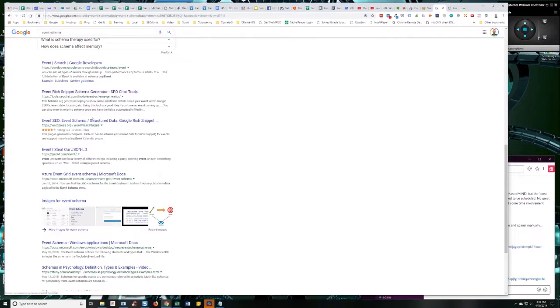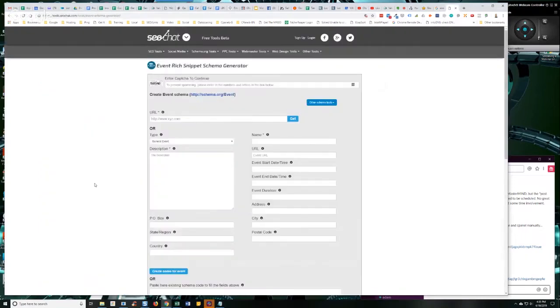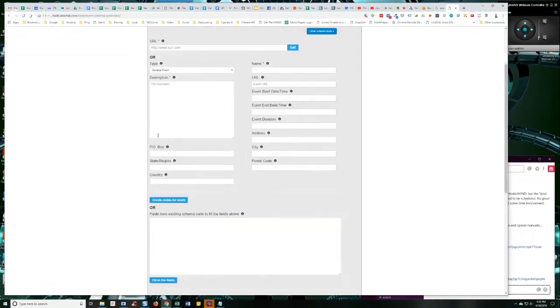There are plugins. Those plugins typically don't work all that well, at least they didn't used to, but maybe they do. Look, this is event schema or JSON-LD. I don't know. But there you go. Just do a simple Google search and start doing some research. This looks like a schema markup generator for events. So you might even want to try that and then go validate it, right? Fill this stuff out, copy the code, go over to the Google Structured Data tool, paste it in, make sure that it validates. If it validates, then use that code on your web page, your event page.